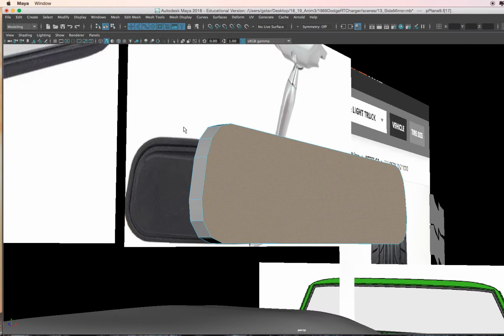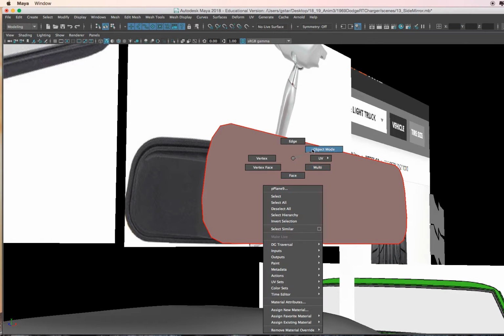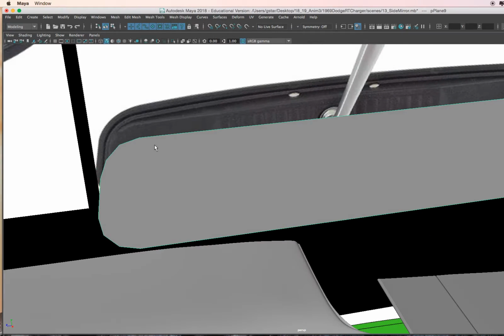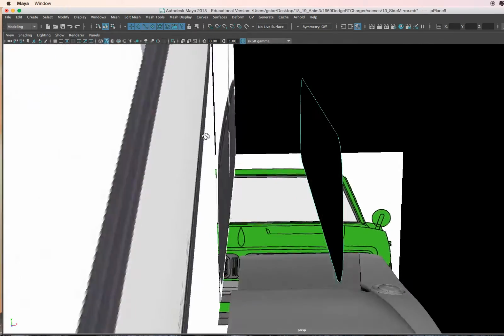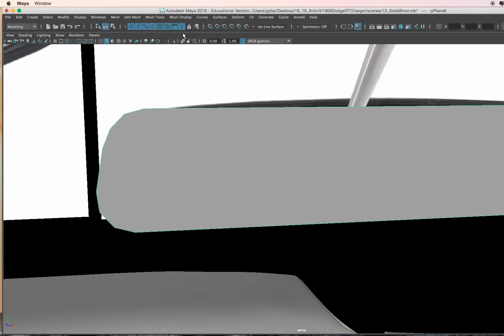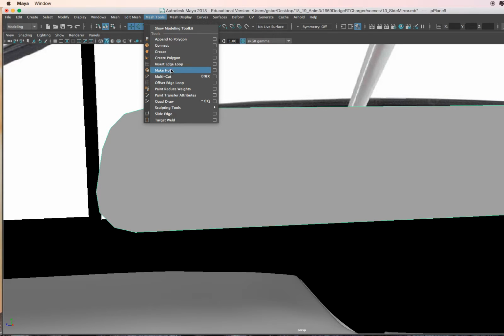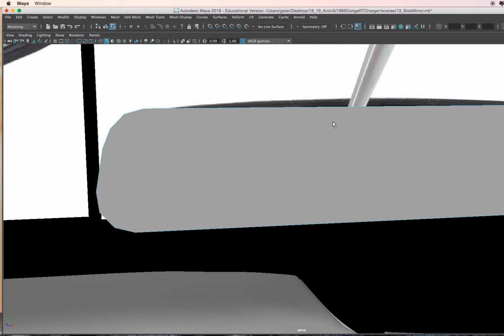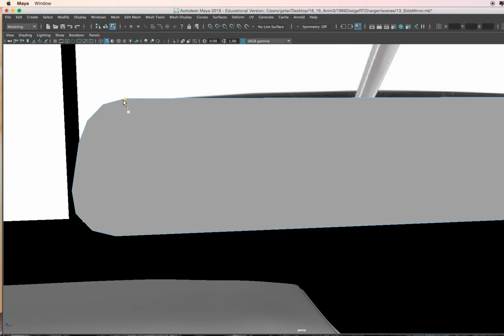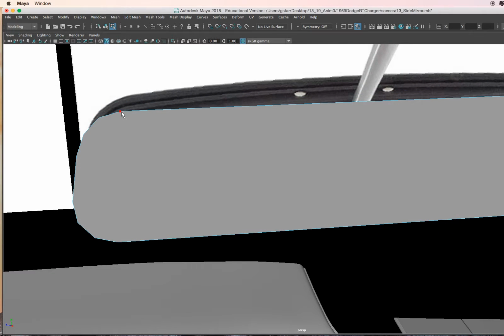I'm going to hold shift and then deselect everything else. The reason why I'm doing this is so that when I use the multi-cut tool, I don't have to do the same thing to the back side of the object. Okay. Now let's go to the multi-cut tool. Let's go to multi-cut, and then I'll click right here. I'll go straight down with it.